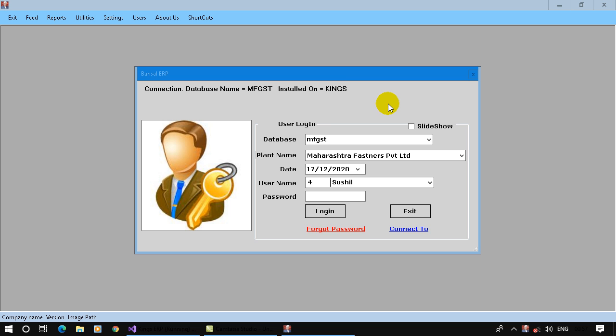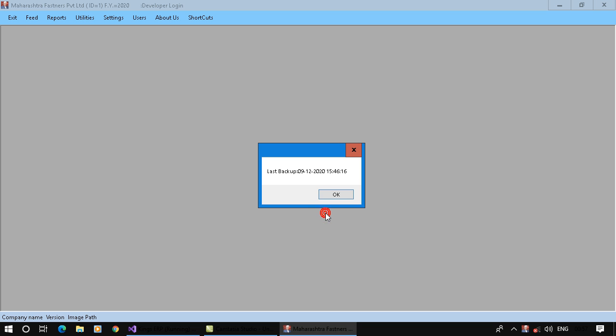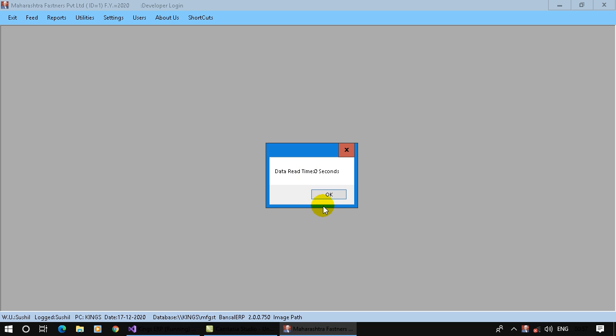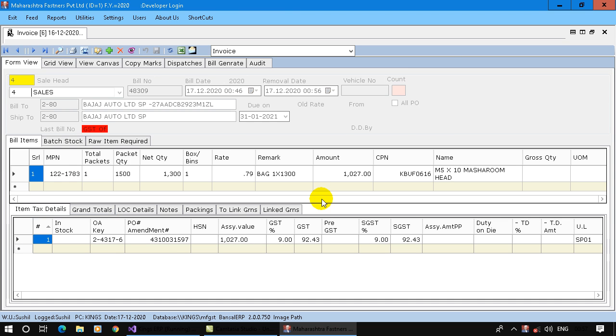This is the Bansal ERP login screen. I'm just logging into it. Today we are going to see how to make invoices in Bansal ERP. So in this feed, financial invoice, this is the invoice entry form.